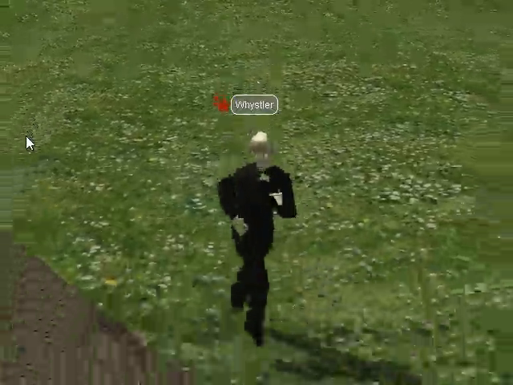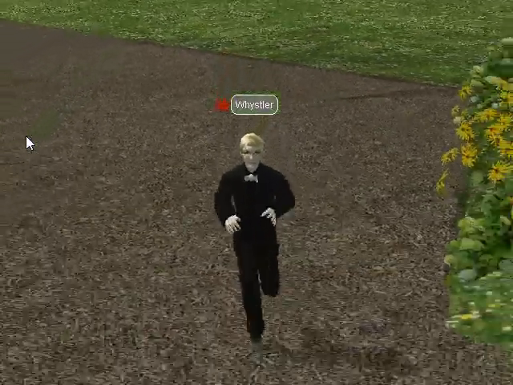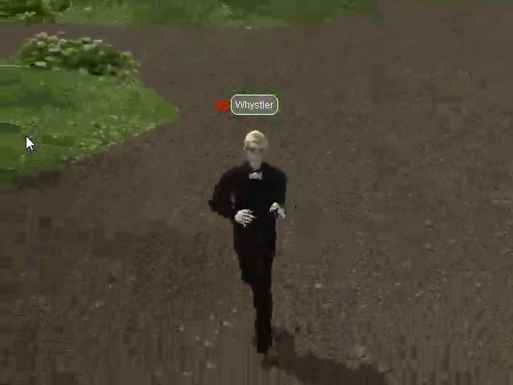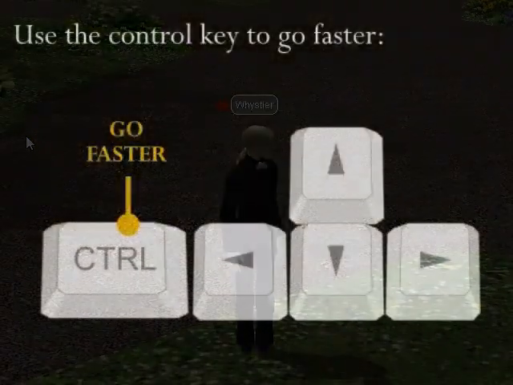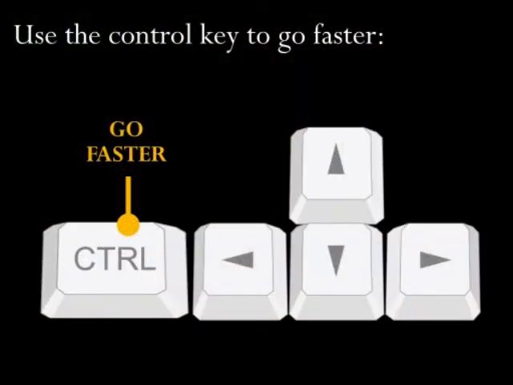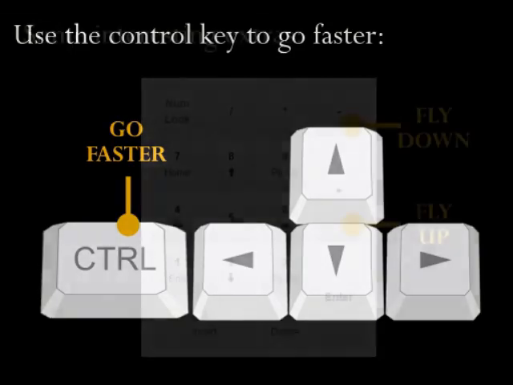Now, you might find there are times when you want to walk faster or even run from place to place. And when this happens, you'll want to hold the control key down while you are moving with the cursor keys. And this will take you through whatever environment you're in a lot faster.